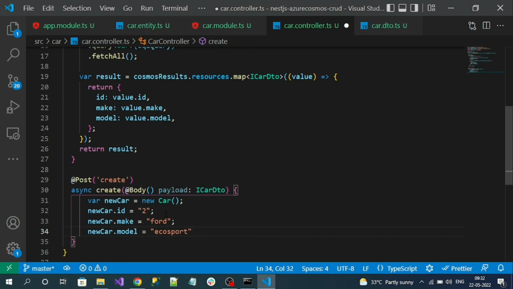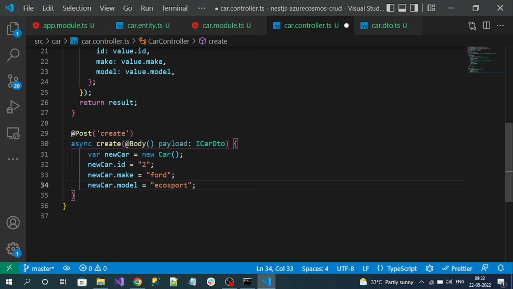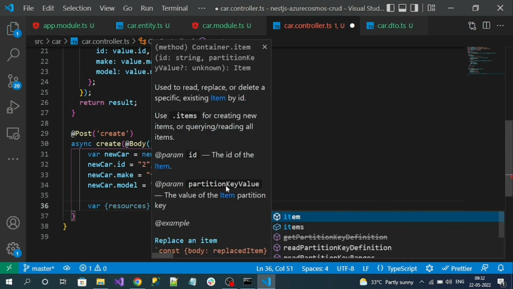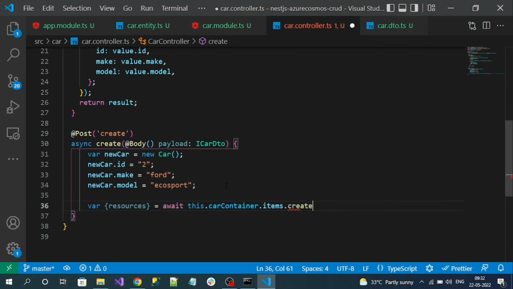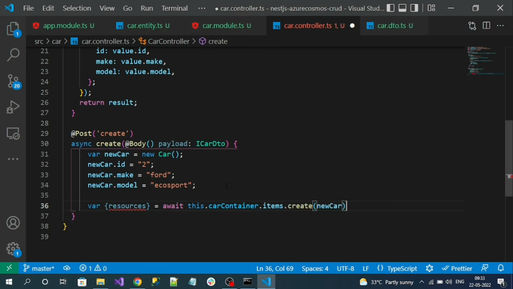So this new item I want to save. For that, what I can do: resource equal to await this.container.items.create. To this create method you can directly pass the model. I have passed it, and it is not resource, it will have resource as one of its properties.